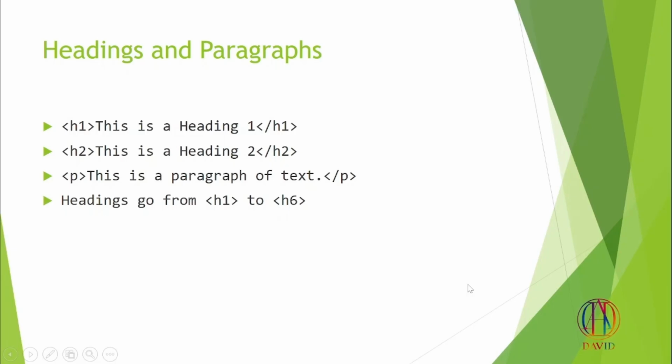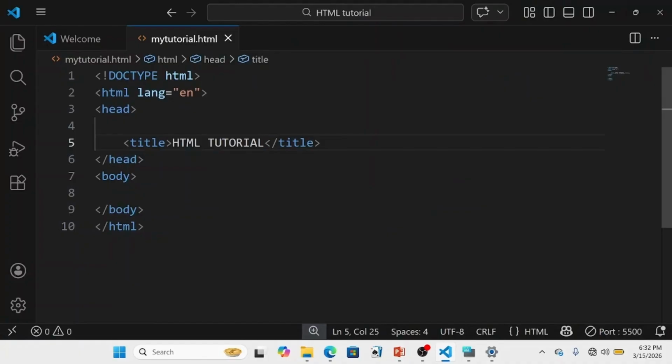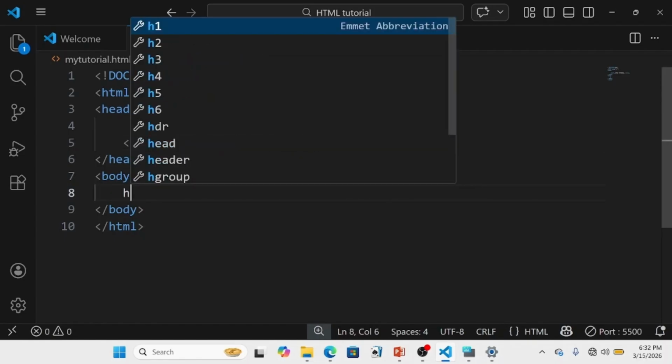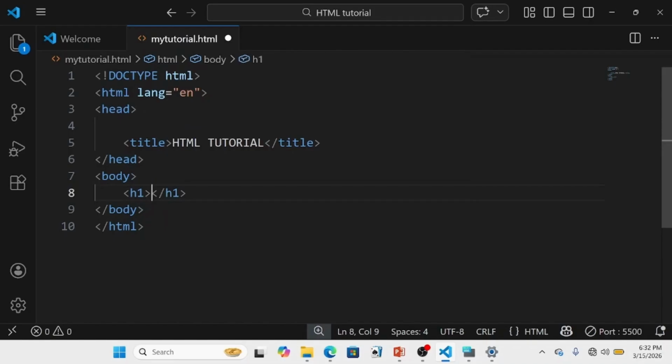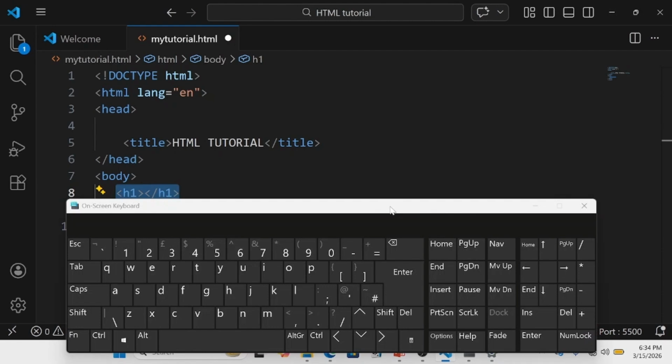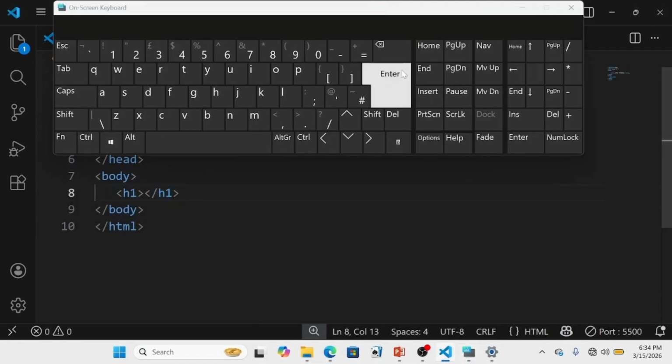Let's get into our practical part so that we may understand the heading and paragraphs. Now, as we had created our basic HTML structure and entered our title as HTML tutorial, we may enter our content, and content to be displayed within the page is entered within the body section, as I had said earlier. So for our heading, we'll have our first heading, largest heading. So we have our heading 1.